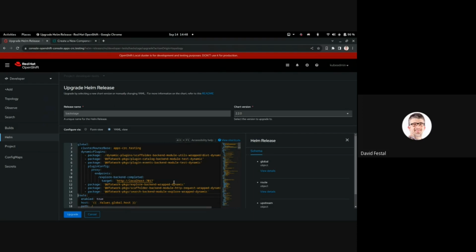And those various plugins mainly use all the types of contributions that you can encounter: search contributions, scaffolder contributions, backend, root backend applications, router backend contributions as well. So let me upgrade that.